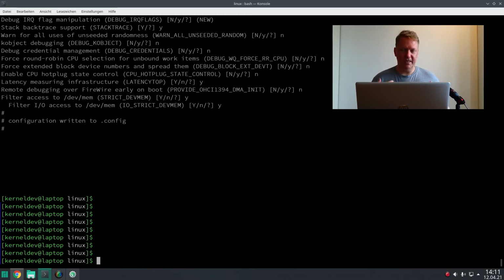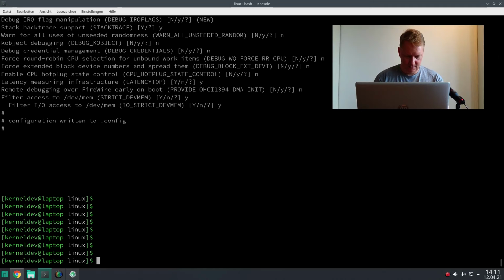So now I would be able to compile using the command make, but well, I have one problem. It depends what you want to do. I want to keep this video relatively simple, so I don't want to go into the initial RAM drive magic stuff. So with the Manjaro config, I have a problem.